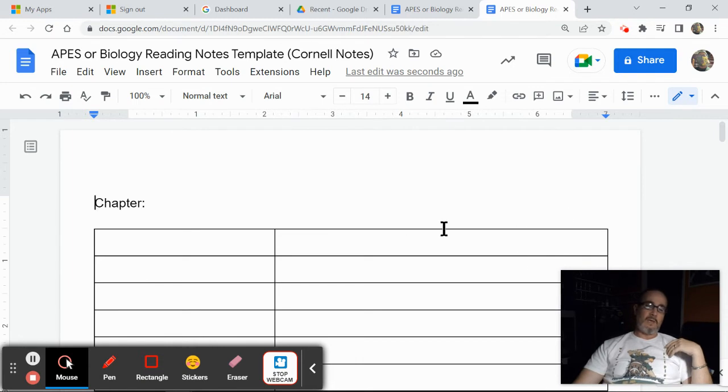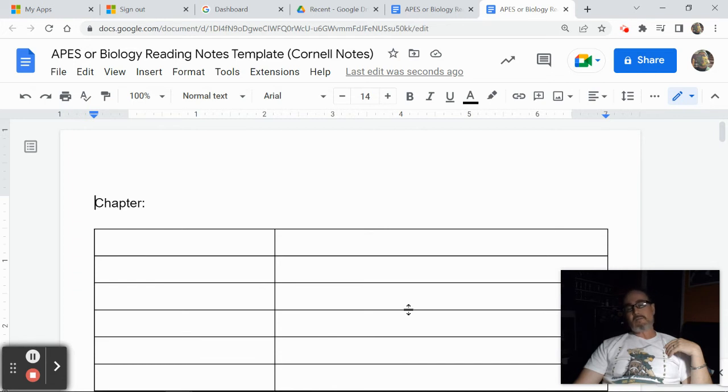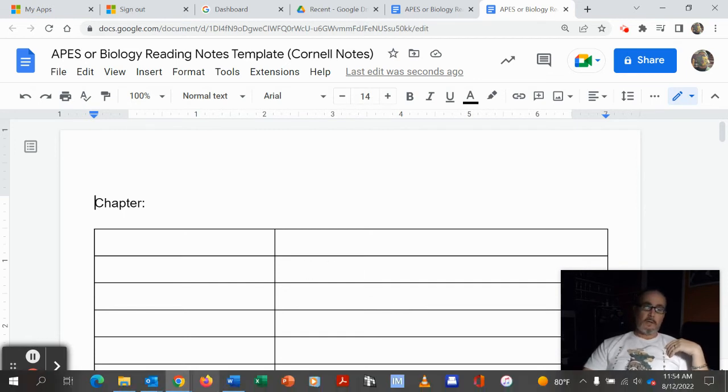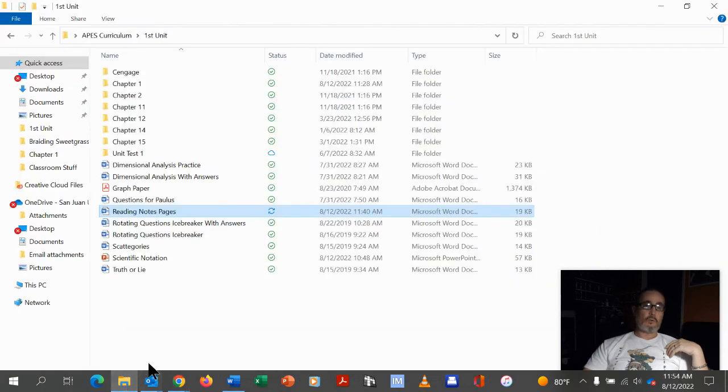Also, please do not make the mistake of using past chapters notes for current chapters notes. I've seen all sorts of shortcuts.